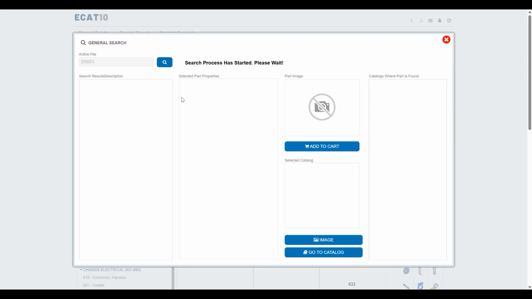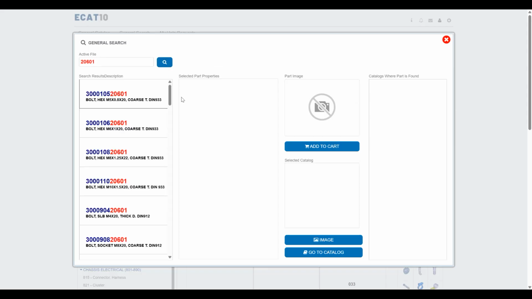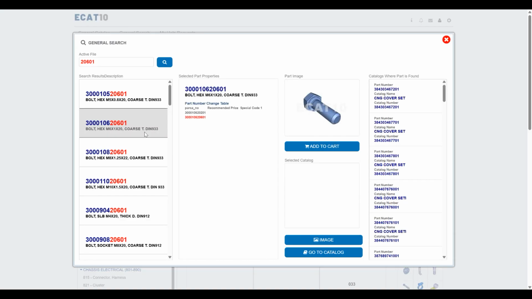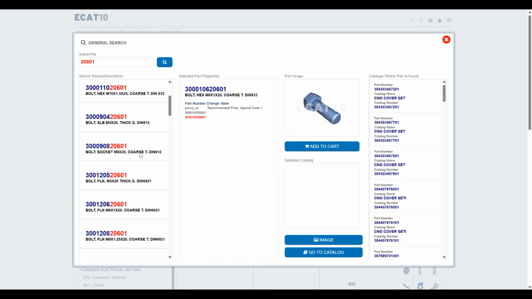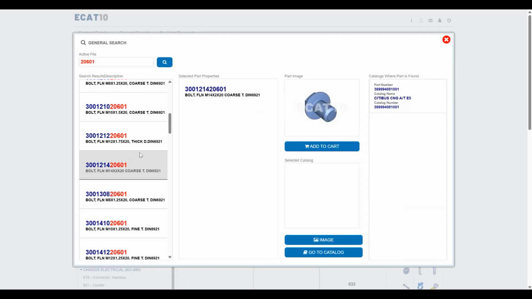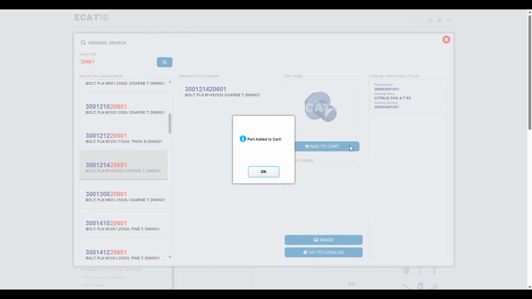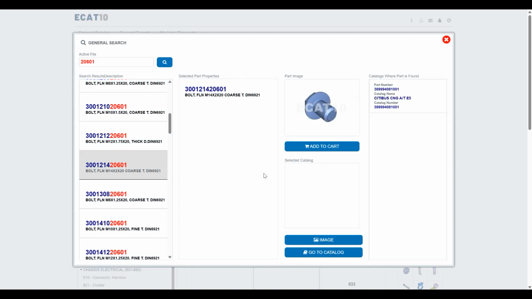The results will be listed on the left-hand side of the screen. When you click on a part from the list, detailed information, the part image, and the catalogs where the part is included will be displayed. To add the part to your active order list, you can use the Add to Cart button. You can also select a catalog from the list to view the image where the part is located.